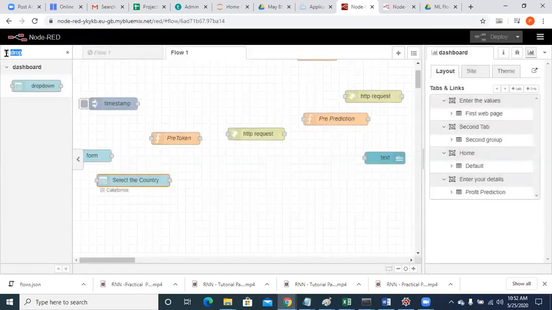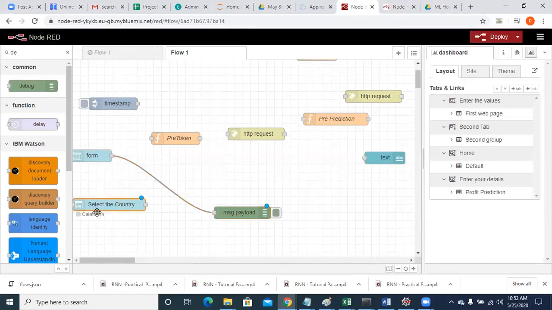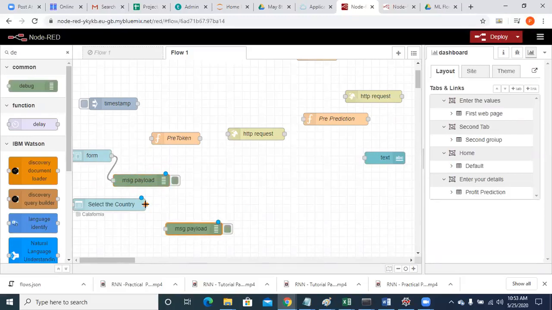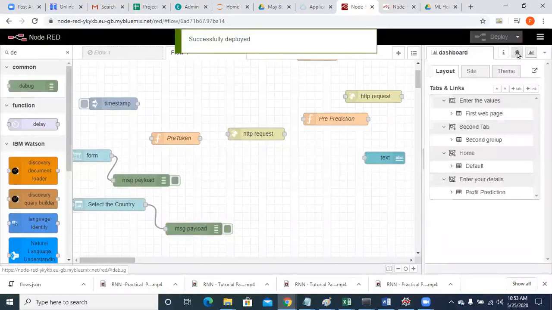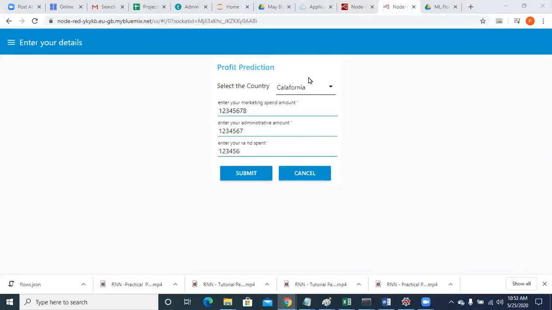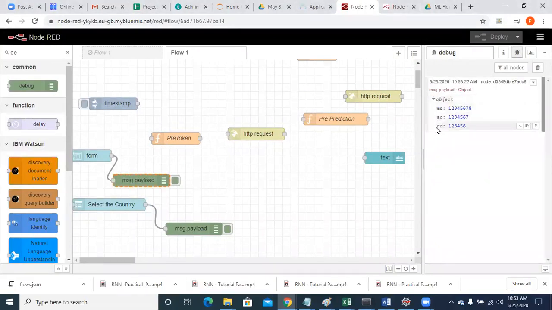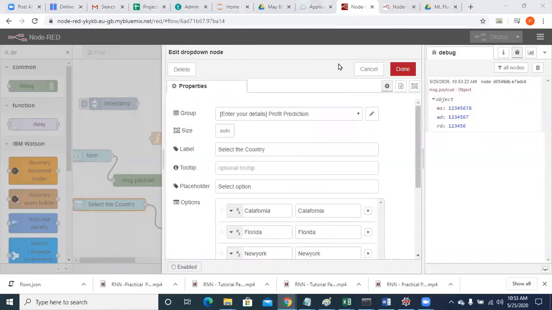I'm just putting a debug node to the form as well as my country. Okay. Now just deploy it. Click on your debug icon, that is the spider icon. Now go to your flow, select the things and submit it. Now on the Node-RED debug node, you will find everything. Yes, have you found that?